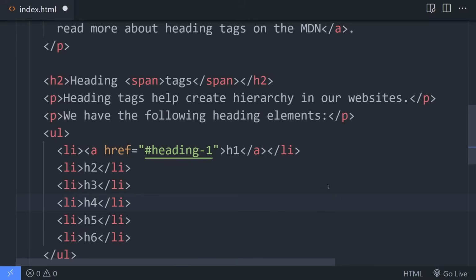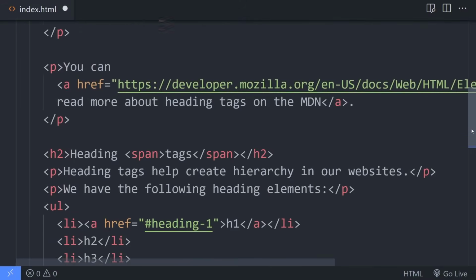So with that out of the way, let's get to it. And the first one I want to talk about is the main element, or the main content. It's a little bit like the H1, where we should only have 1 per page. And the idea with the main is this is the main content of the page.